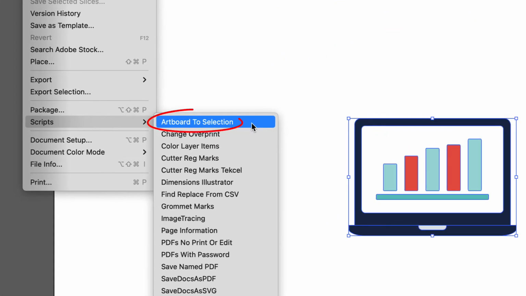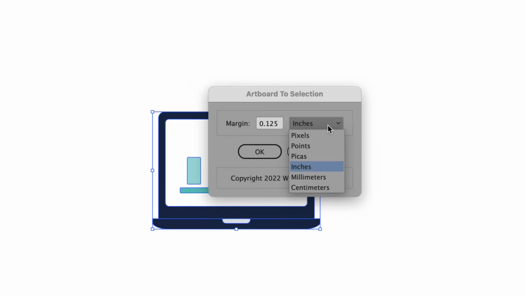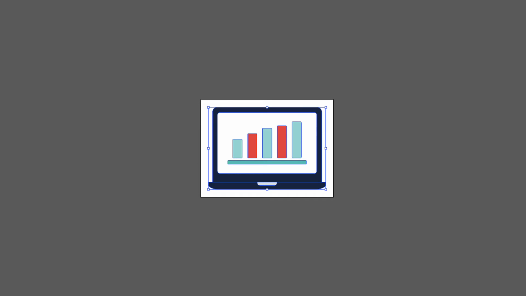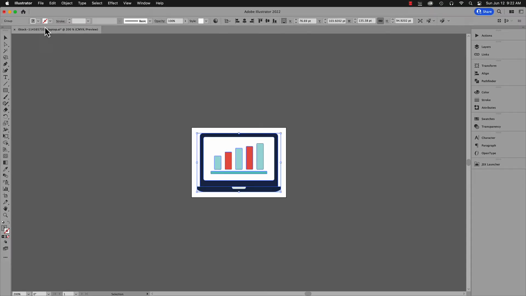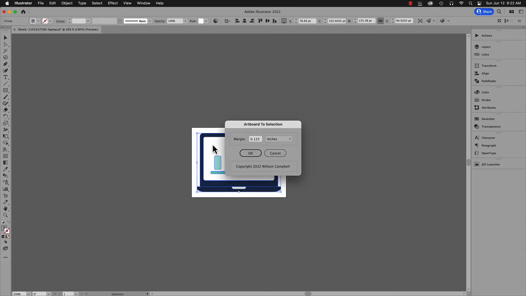Select Artboard to Selection. The script does the same as Illustrator, only you get to add a margin. Enter the value, and in what measurement units. Click OK, and it's done. Now isn't that better? Or maybe it's not enough. Do it again. Make the margin whatever you like.